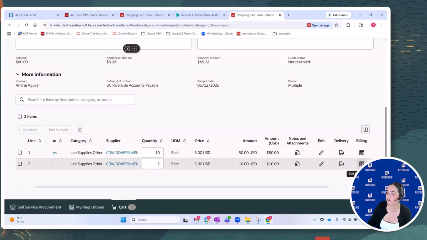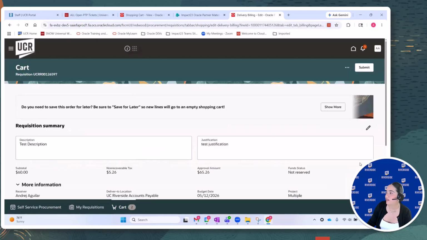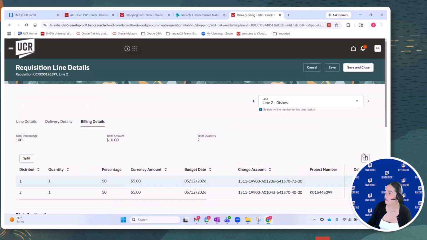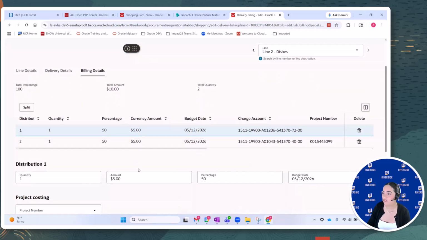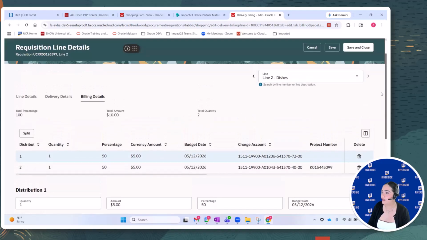If you need to go back to look at the changes that you made, then you just have to click back into that page by clicking the icon. And again, you can see that what I did on the prior action is I split that line 50-50, so that 50% is on distribution 1 and 50% is on distribution 2, which happens to be a project.